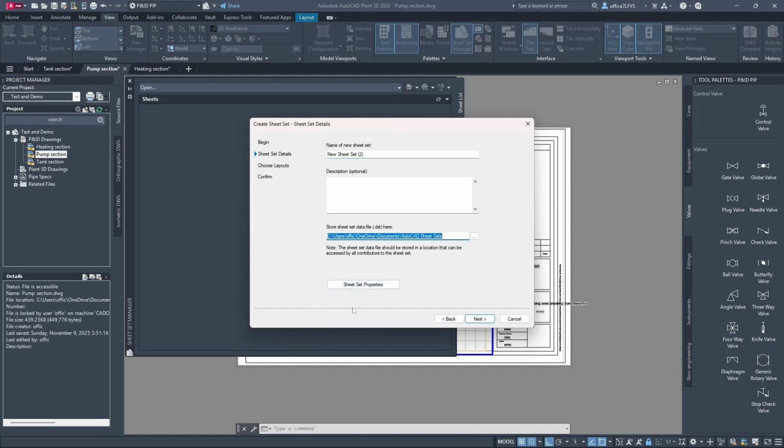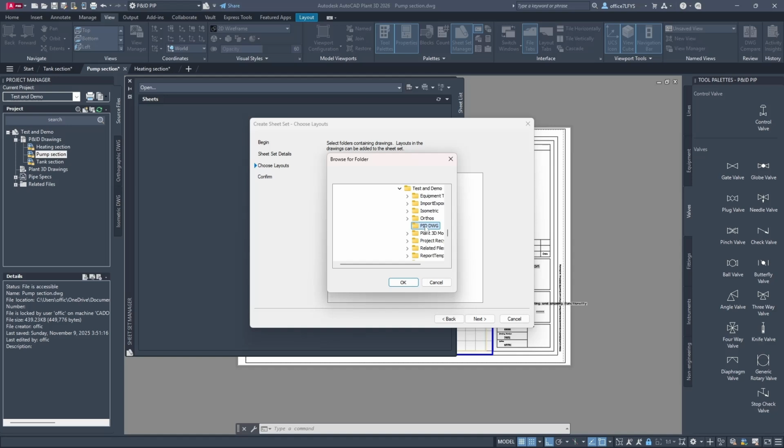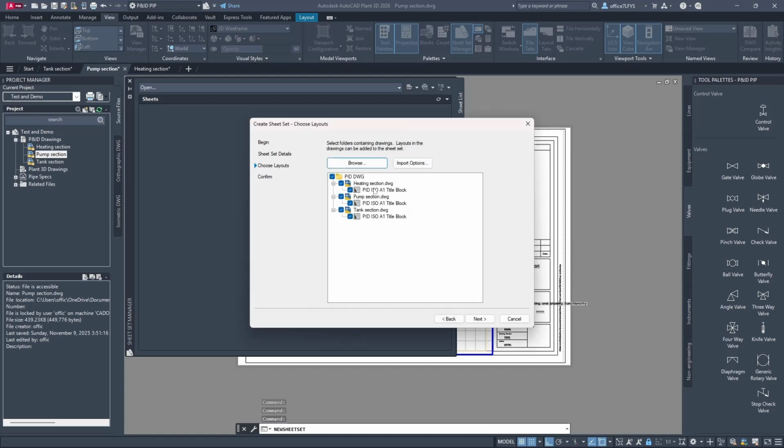In this video, I will not go into sheet set properties. That is for a future lesson. Next, I will browse for the folder where my drawings are stored. They are in the PNID folder. And here I can see all 3 drawings.